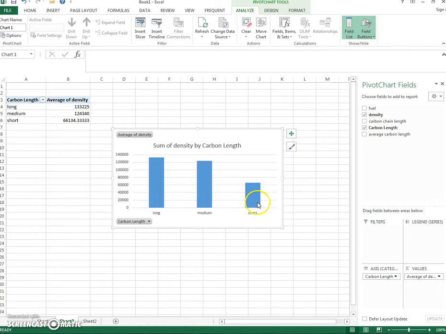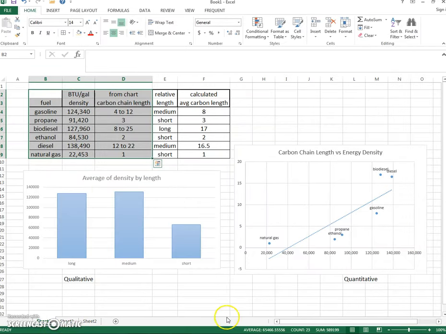So from this graph, you can actually see that the short chains tend to have the lowest energy density on average, the mediums have a higher, and the long chains have the highest. So we can also look at this with the numbers as well. So I'll go back into that. Now we're going to try to make this graph.